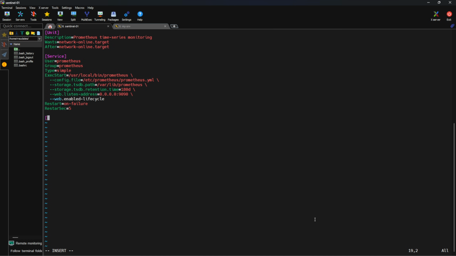Next thing is [Install]. WantedBy=multi-user.target. So basically any user can run it. Let me double check this real quick. Storage tsdb path /var/lib/prometheus. Retention time 180 days. Web listen address 0.0.0.0:9090. Okay, that looks about right.